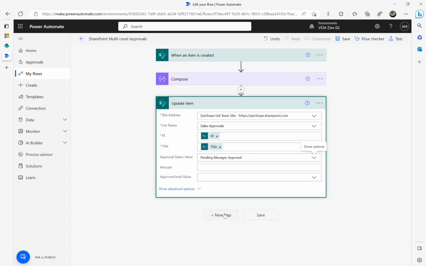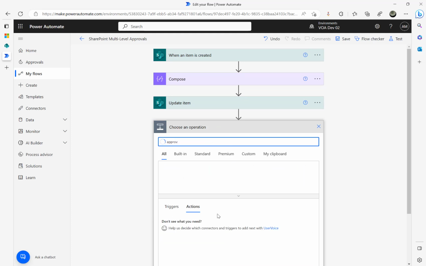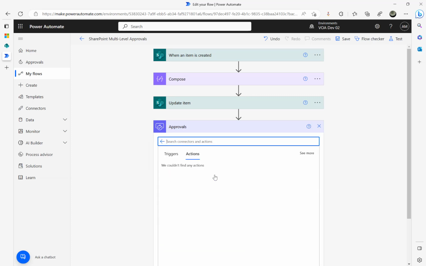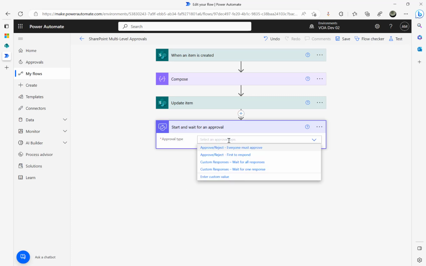Okay, the next step we want to do here is send an approval. So look for the approval action, start and wait for an approval.